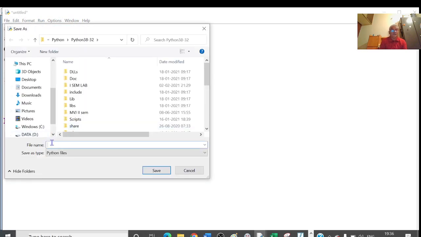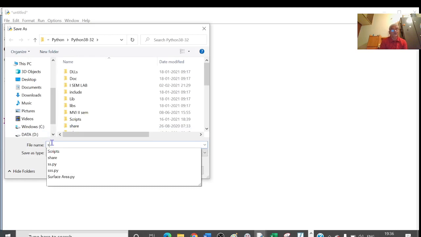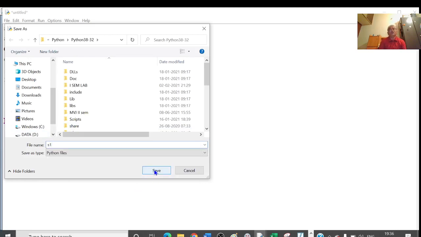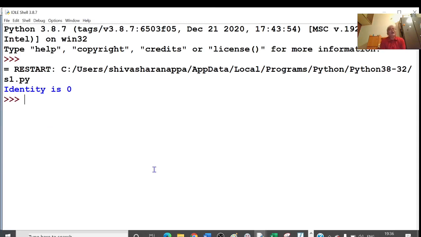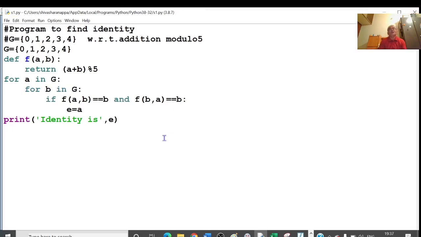Yeah, I have to save here. I have given the name as S1. Identity is 0. Okay, I am getting identity 0. 0 is the identity element, I know. And suppose I change the set to 0, 1, 2, 3, 4, 5, 6 with respect to addition modulo 7. Here I have to take 7. Here also the identity is 0.